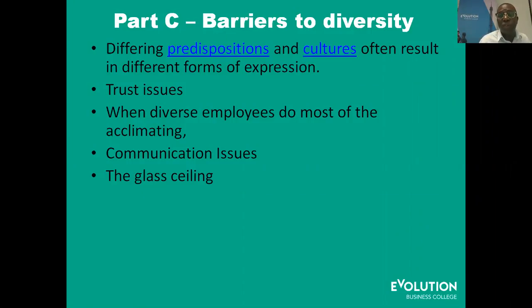And when diverse employees do most of the acclimating, now, what does acclimating mean? So what we are saying is, when these people that are diverse, people that are different from us, come to our organization, and they are the ones that are doing most of the acclimatization to our environment or to our business culture and to our working theme. So they're the only ones that are acclimatizing. They're the only ones that are adjusting. They're the only ones that are sort of trying to adapt to the way we do business.